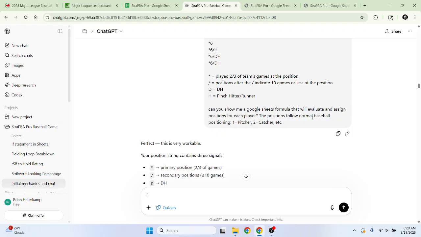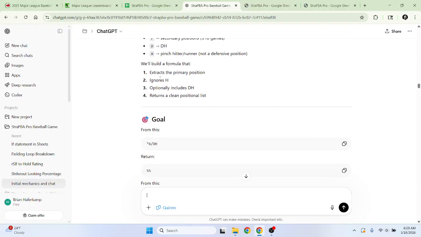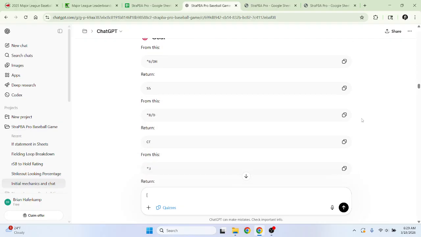So the positions follow normal baseball positioning. I give it an example. It understands what I'm trying to do, right? And then it reiterates everything. We'll build a formula that extracts the primary position. It ignores pinch hitters. It optionally includes DHs, and it returns a clean positional list.